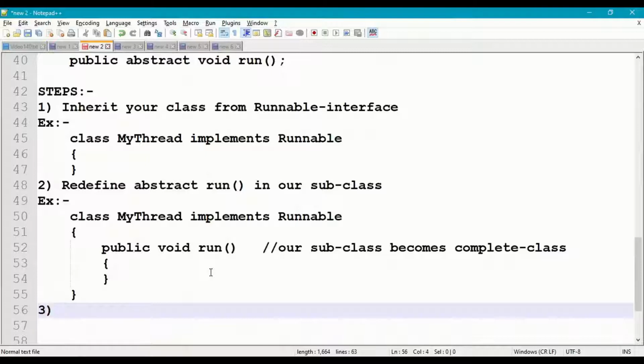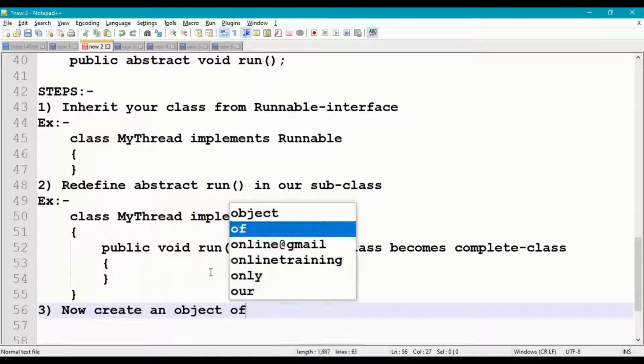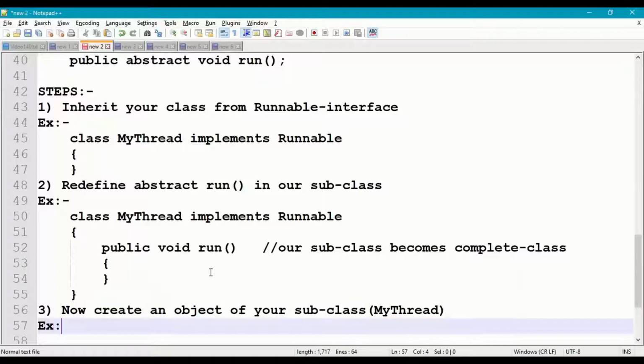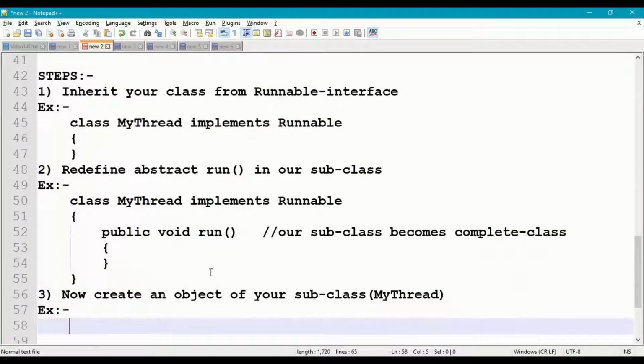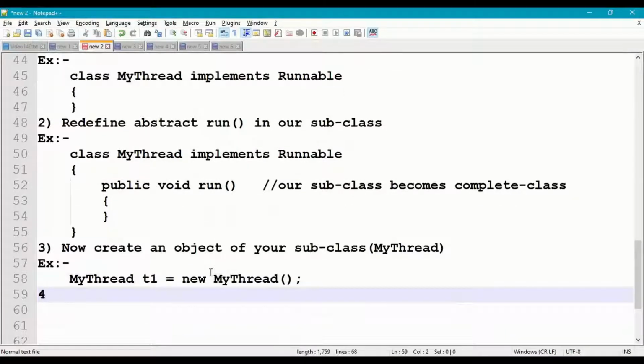Now we can create an object of our myThread subclass. So step 3, now create an object of your subclass. So what is our subclass here? myThread. So example goes like this: myThread t1 is equal to new myThread. Right.